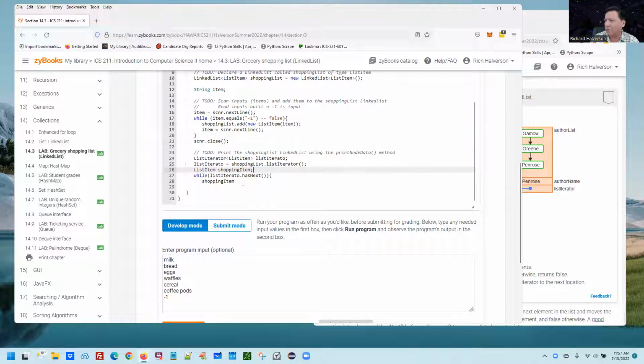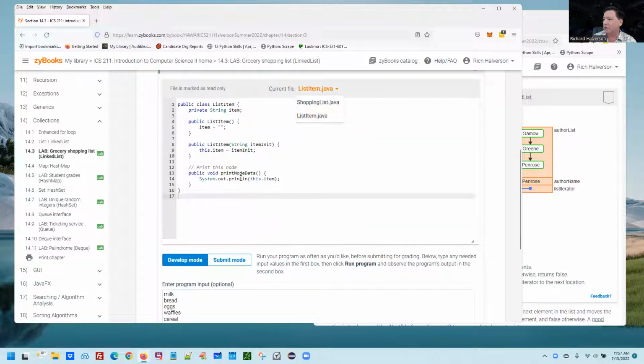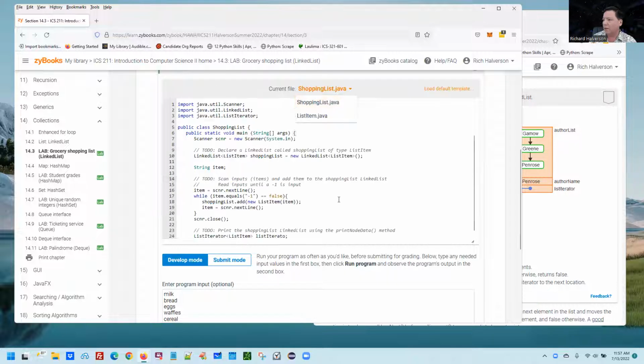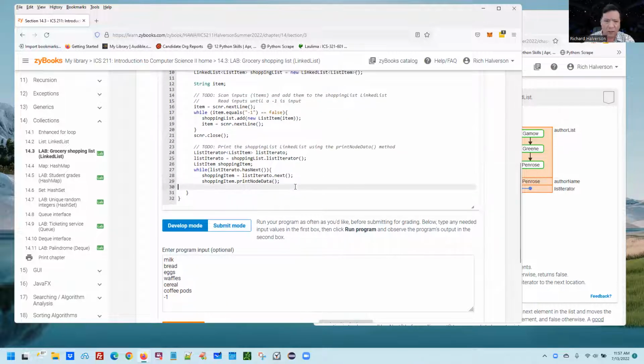because I need a variable because I'm going to use it to get what the iterator's next returns, and that grabs it out, gets it, and moves the list iterator pointer to the next one. So now we've got to print it. Shopping item dot print node data. Okay, and that is this. So that's what that last thing does, and I can close the while loop.